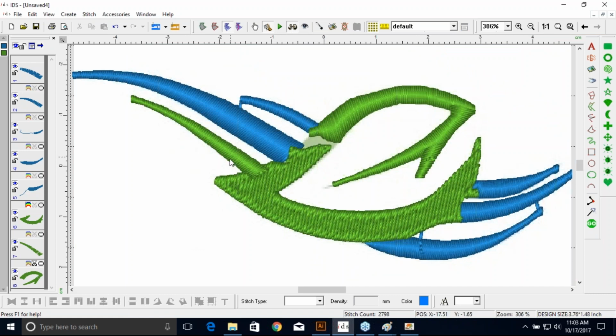I'll regenerate my stitches. Now you can see it is, let's go ahead and zoom the whole design. I will look at it in 3D. It's green, but it's different. So let's change it to the blue.